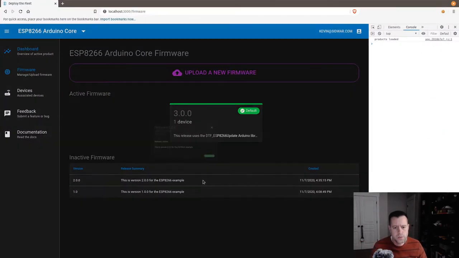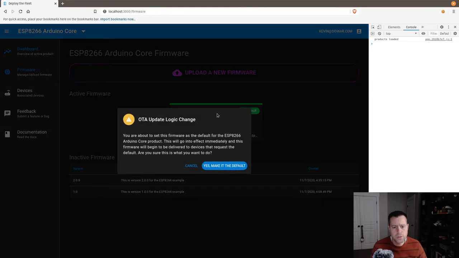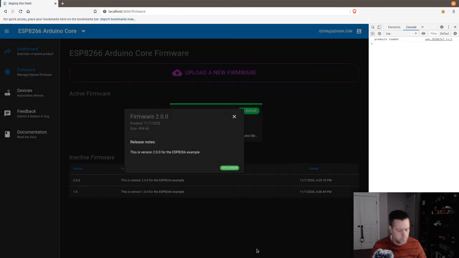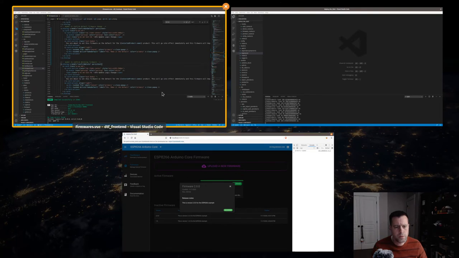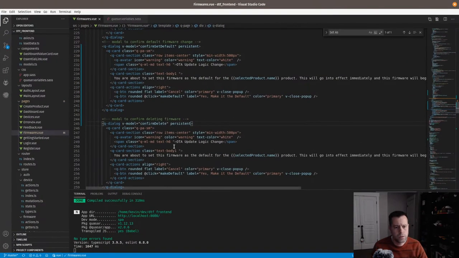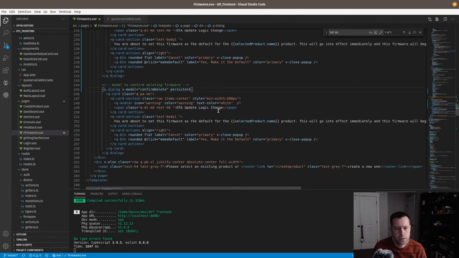Now, just for kicks, that set as default should still work. Yeah, OTA, so that still works. Still not sure why it's not showing up. Confirm delete. Oh, that's a knock at my door. That's a kid going to bed. Stand by. I'll be right back.